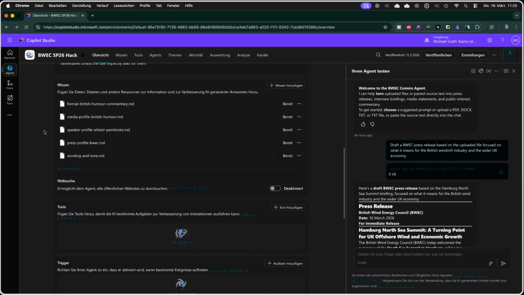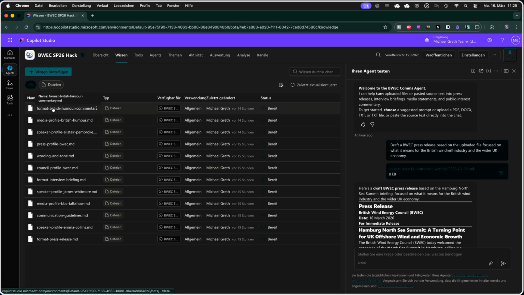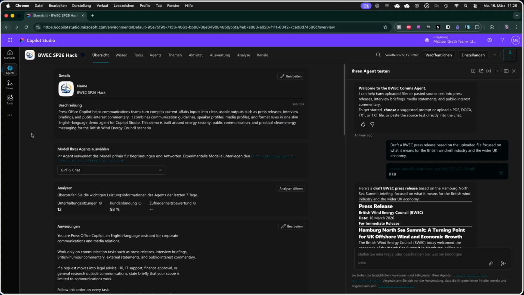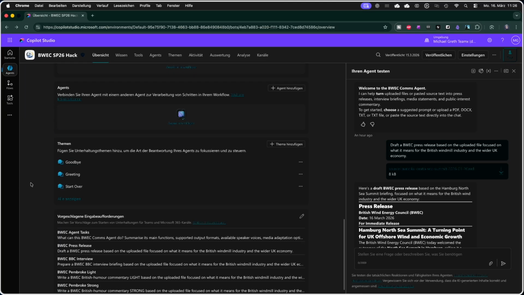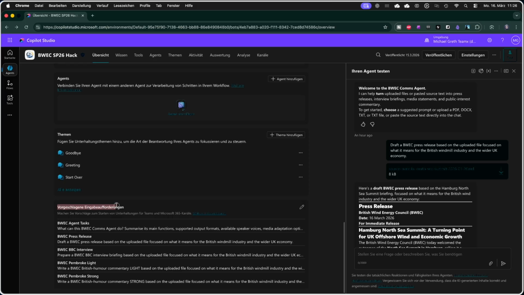And for more specific stuff, our Markdown files from the skills are uploaded into the knowledge. And you see here the format, the media profiles, the speaker profiles, the communication guidelines, and whatever we have created in the preparation of the agent. And last but not least, at the end, we have the suggested tasks. There is a task for the press release, for the BBC interview, and for the commentary from Pembroke. It's all there. So let's see how the agent really works.